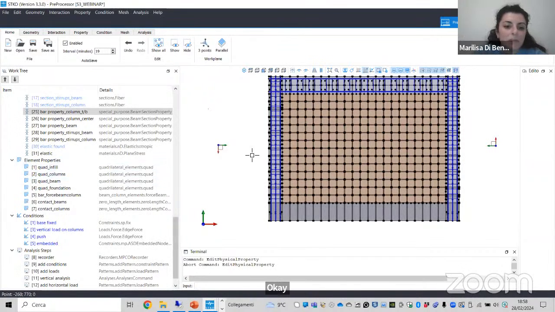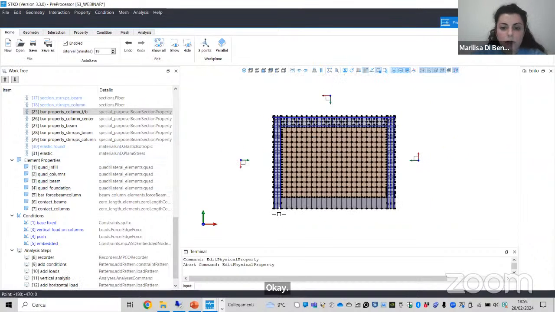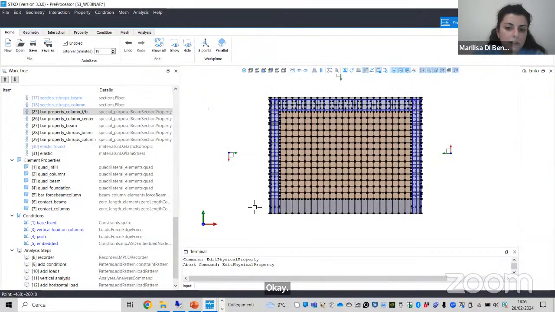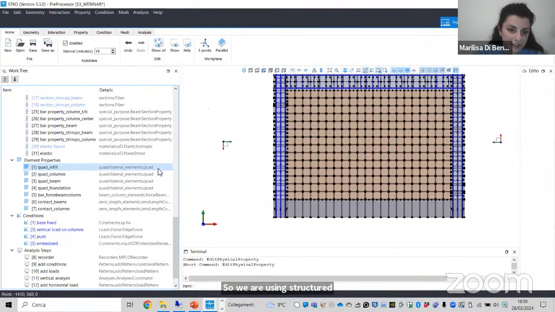About the element properties, we use quadrilateral elements since we are doing a 2D model, so we don't need to use complicated elements. We use quadrilateral elements that is compatible with the mesh that we are using. So we are using structured mesh that wants to have 4 nodes definition of the element. This is the element used for infill, for columns, and also for beam and foundation.